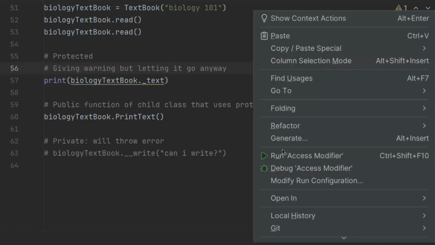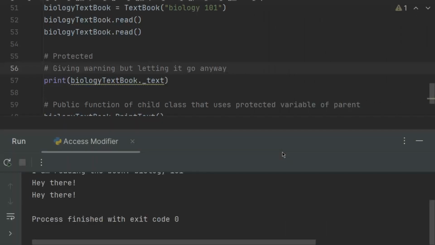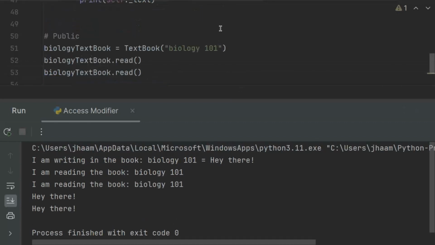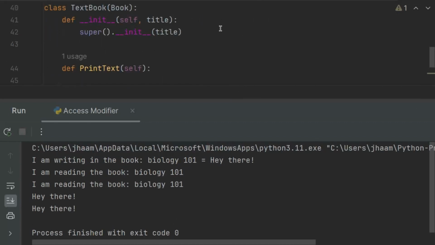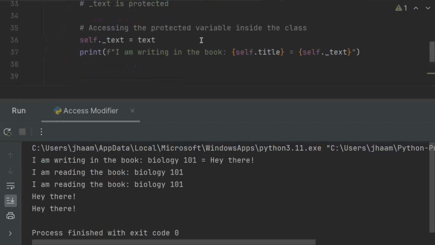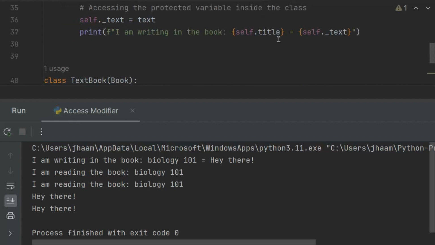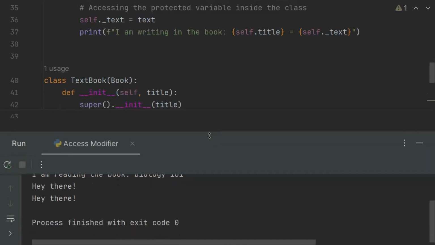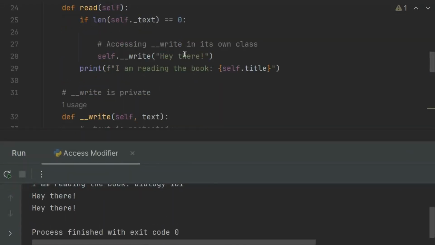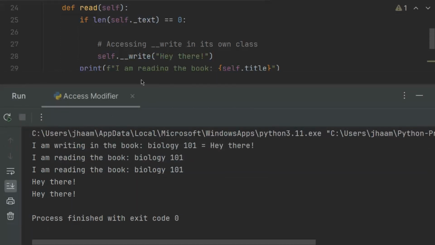Now if I run this, run access modifiers, here we get I'm writing in the book biology 101. So here we have textbook biology 101, and then I am writing in the textbook biology 101. So this one works, and that's equal to hey there. Then this one works over here. After that, I have the next one, and I have hey there and hey there.